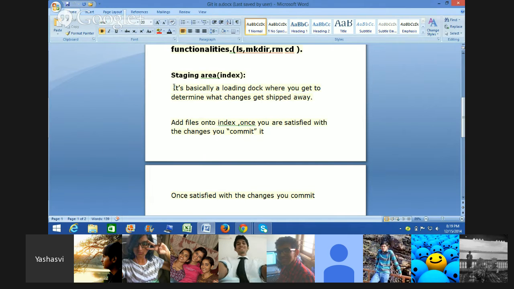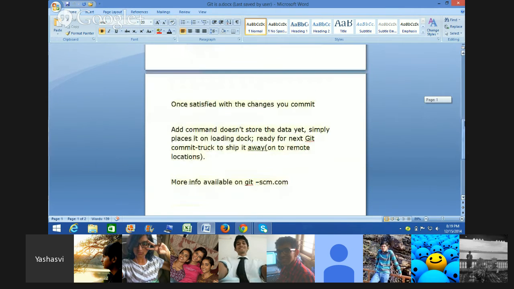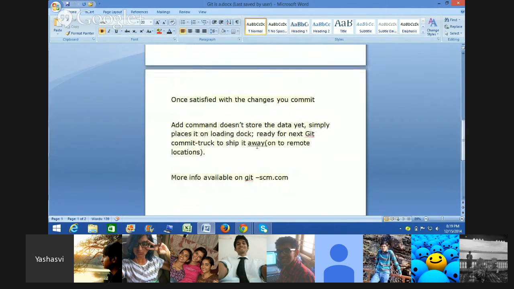One of them is git add and another is git commit. So add files, as this one states, adds files onto the index. And over here it metaphorically explains what these two more commands will do. Don't worry, we'll be learning more about it shortly.